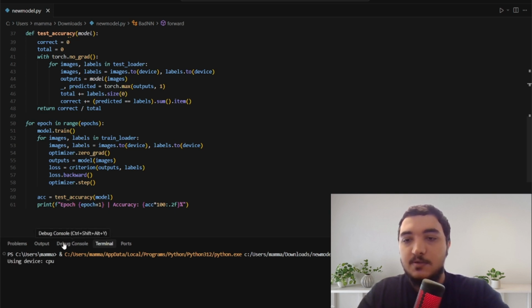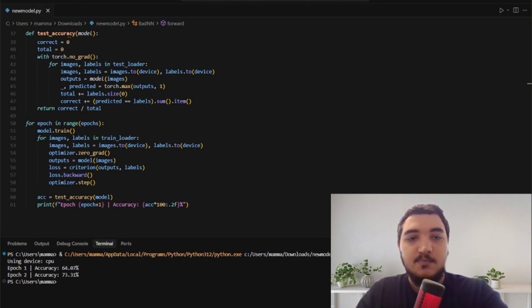So using the device, your CPU, as you can see, it gives 64%. For a dataset like MNIST, it should realistically be higher than 90 because it's a really easy dataset to work with. So 60 or 70 is not a good indicator. And there are a few ways to actually fix this.